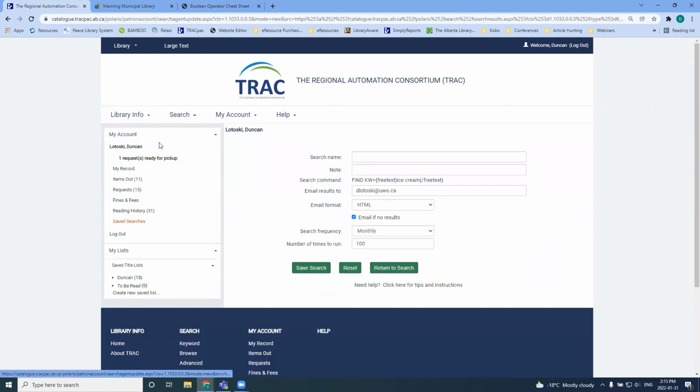But I can click Save Search, and it saved the search command right here. So KW means keyword, but it's saving the ice cream keyword search. So I type in ice cream search. Maybe I want to make a note about it. I can have the results emailed to myself. I can change the format to plain text or HTML.